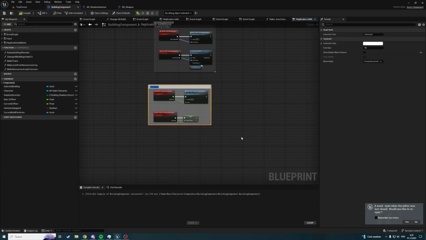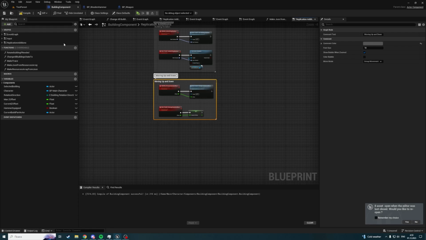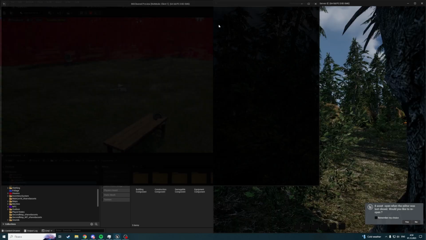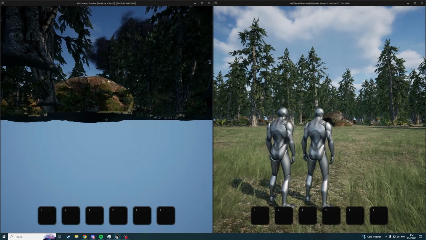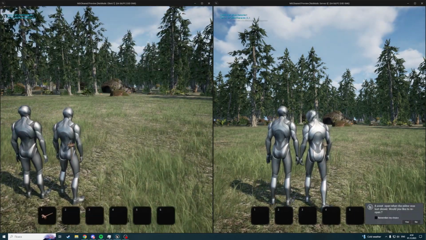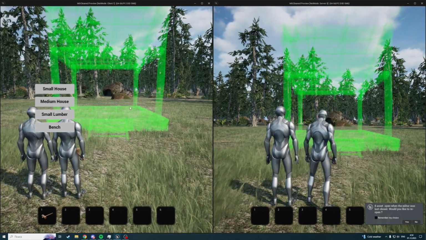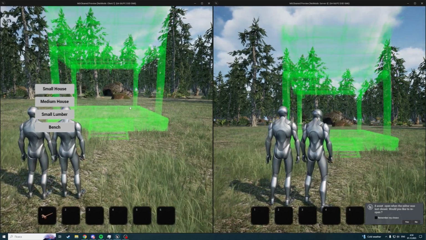And comment it like moving up and down. So now when I move the mouse wheel on the client side, it will also move on the server side.